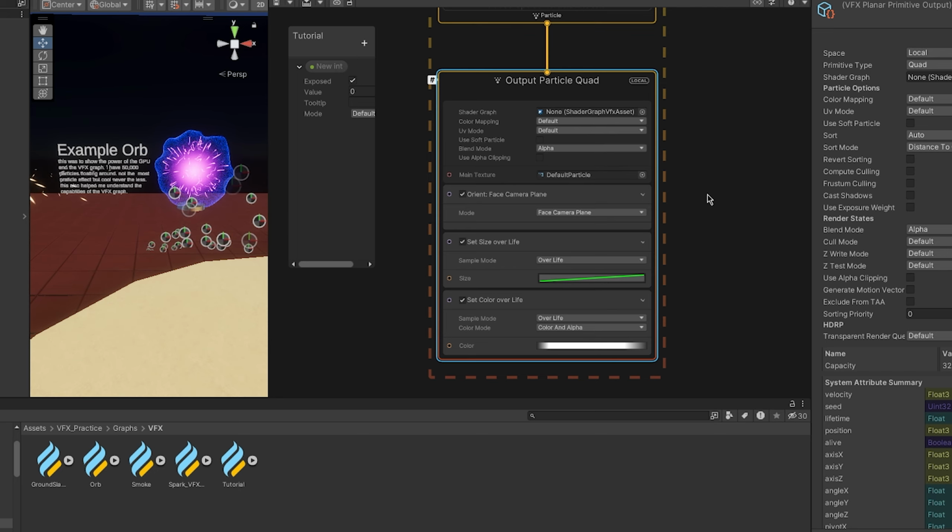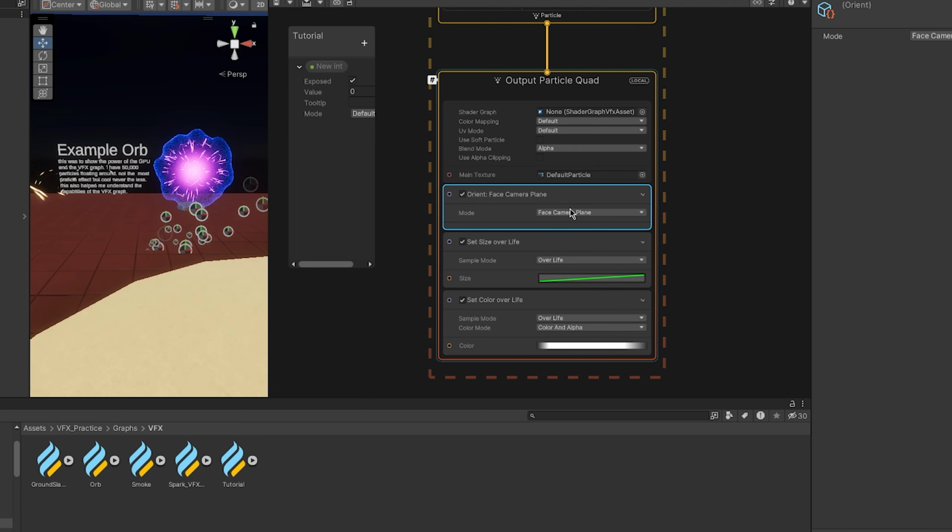You can also determine what direction it is going to face. You can say, is it going to be facing the camera, or is it going to be just an effect that you can see from all angles and it stays the same from each angle, or do you want it to be constantly facing the screen, almost like a billboard?